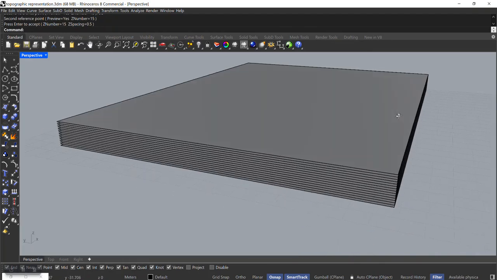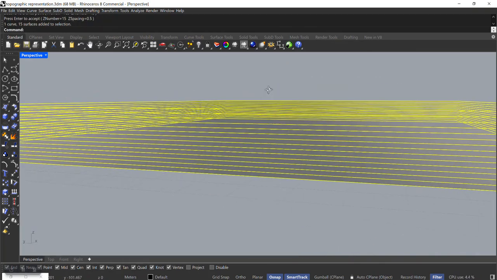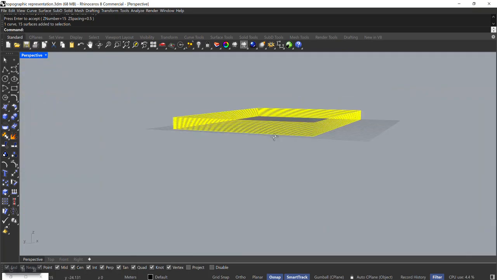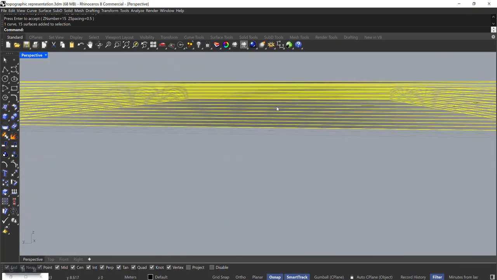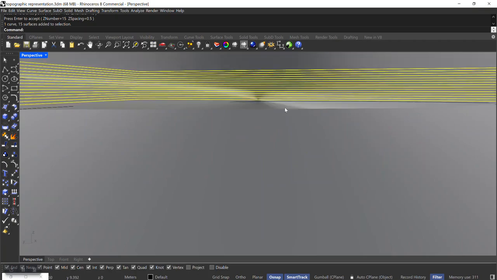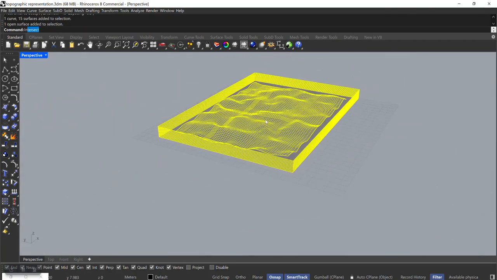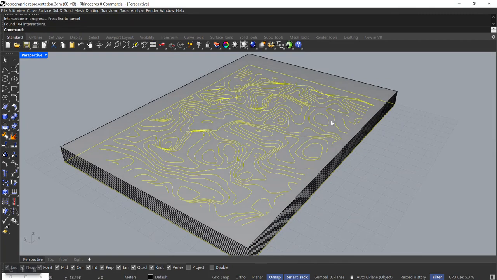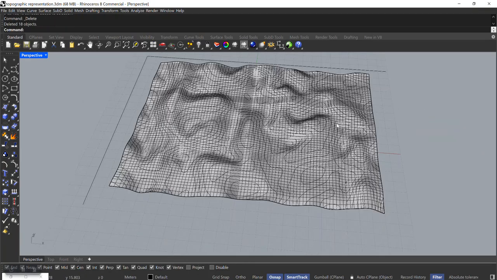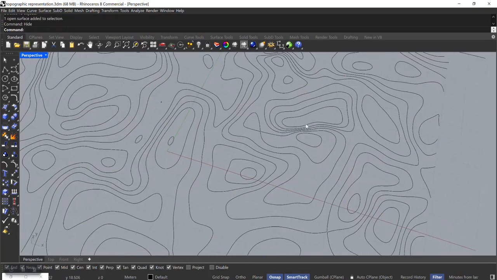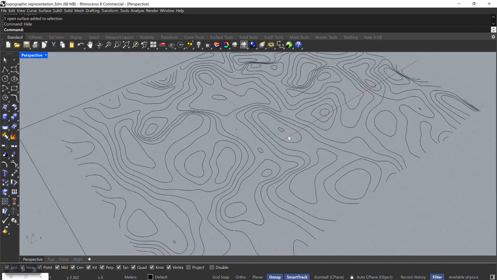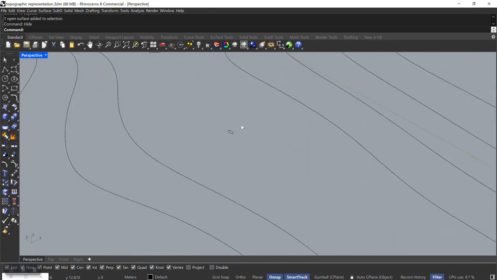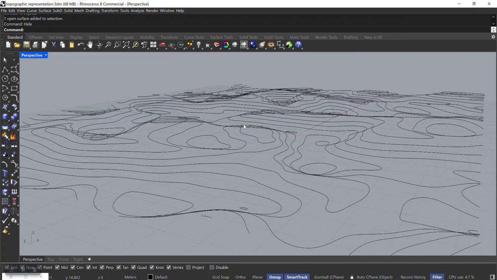So now we have some horizontal planes. We need to get their intersection with our 3D model, which is buried. Here it is. If I use the intersect command in Rhino, it gives me the intersections. So these are my topography contours, half a meter away from each other vertically.